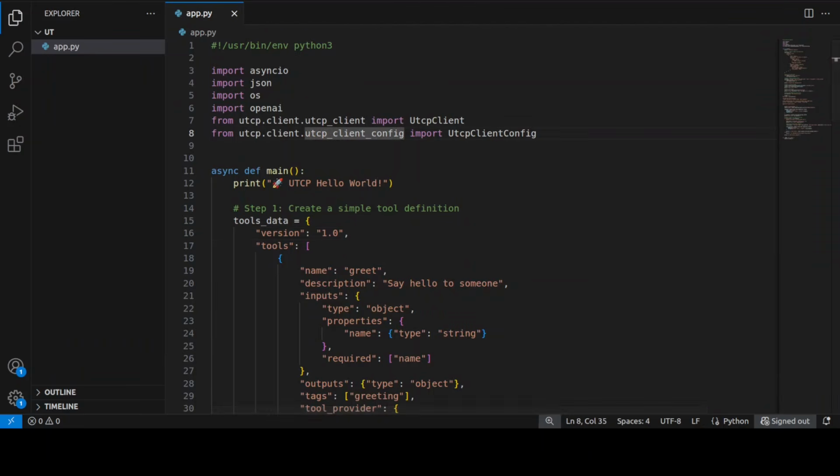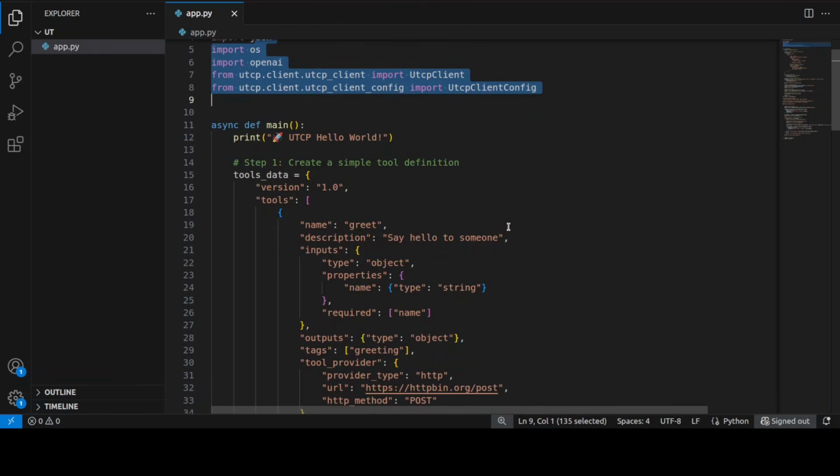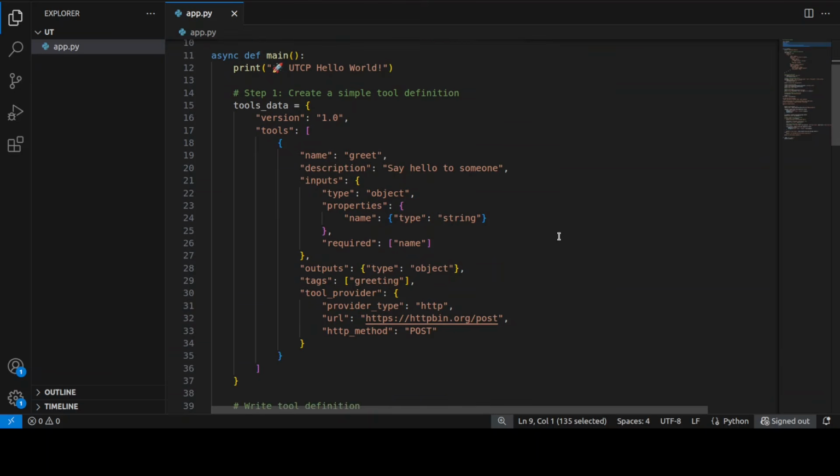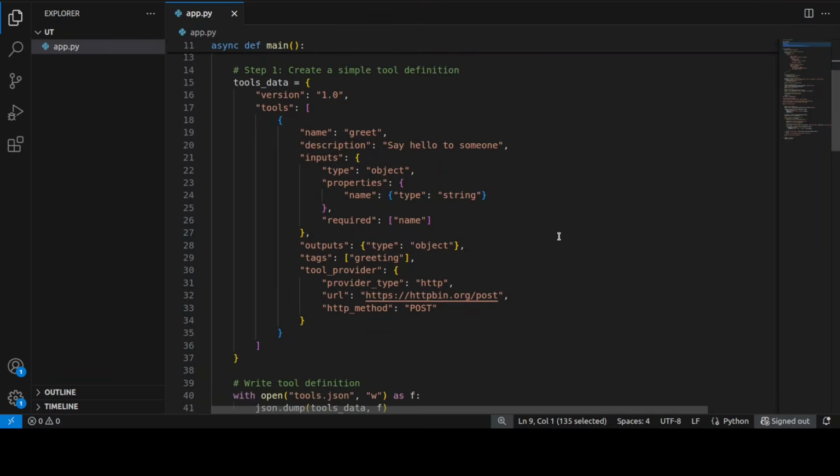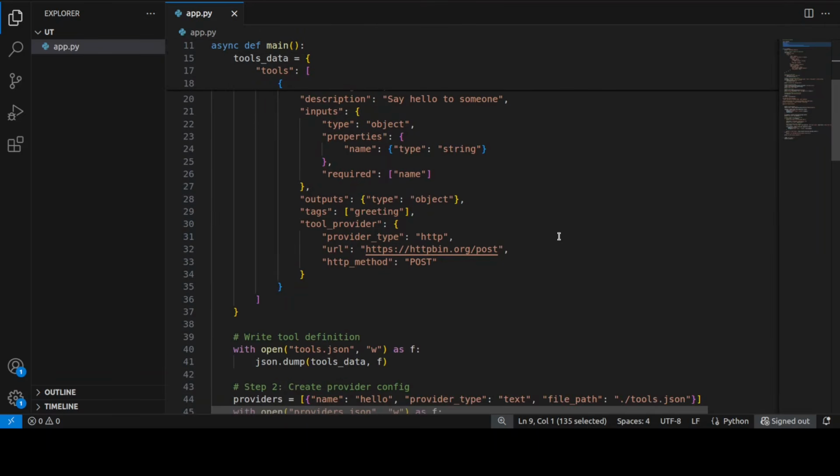Now look at this code, which is the simplest possible code that shows you UTCP. So it imports all the stuff which we have declared and installed, and then it is creating a simple greet tool that takes a name and then returns a greeting. That's all it is doing.